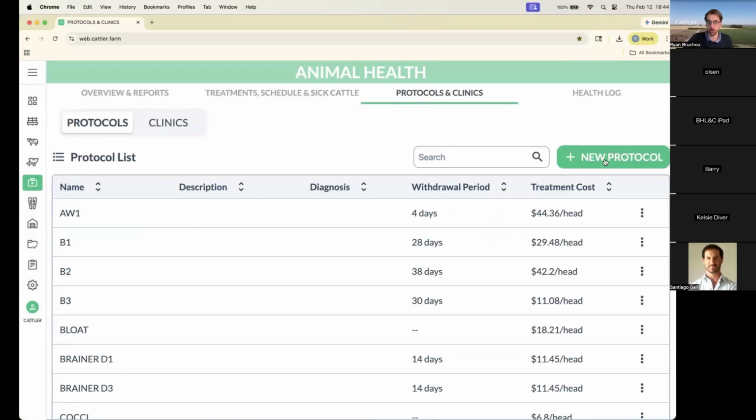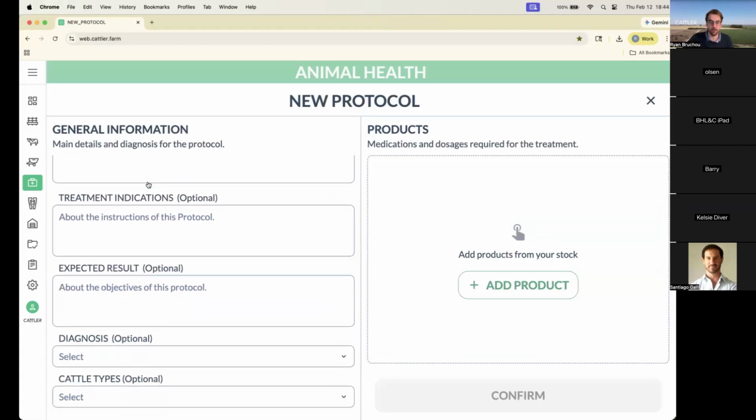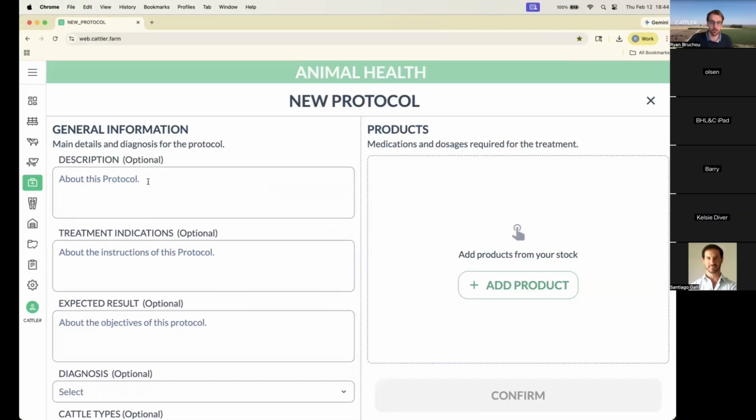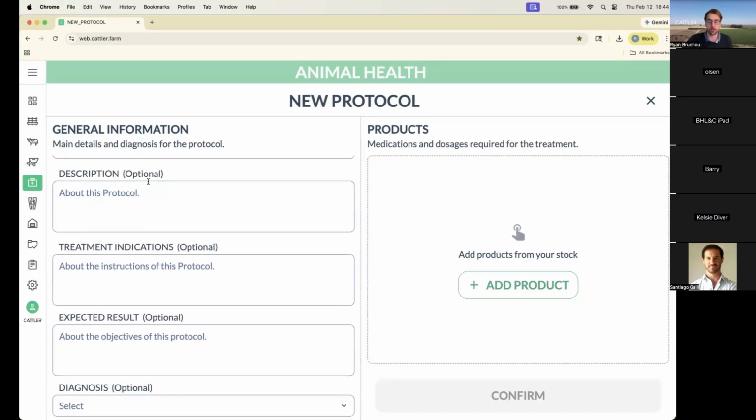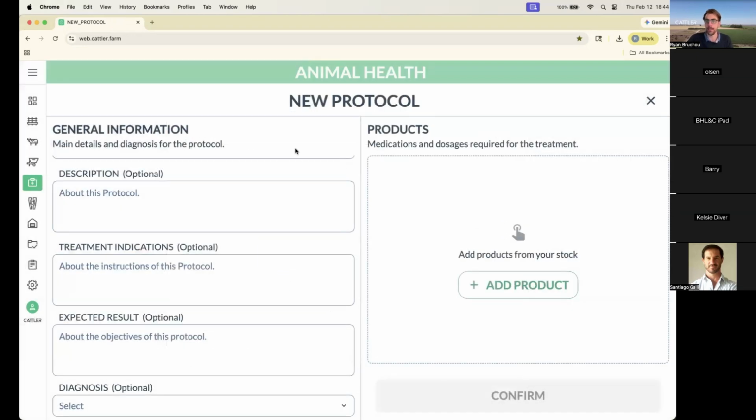Also, when you have the protocols, you're going to be able to create protocols and add a lot of information on here as well. So what's the expected result, the treatment indications, the description of the protocol, as well as being able to add multiple products here, and then apply them onto any treatment as well.